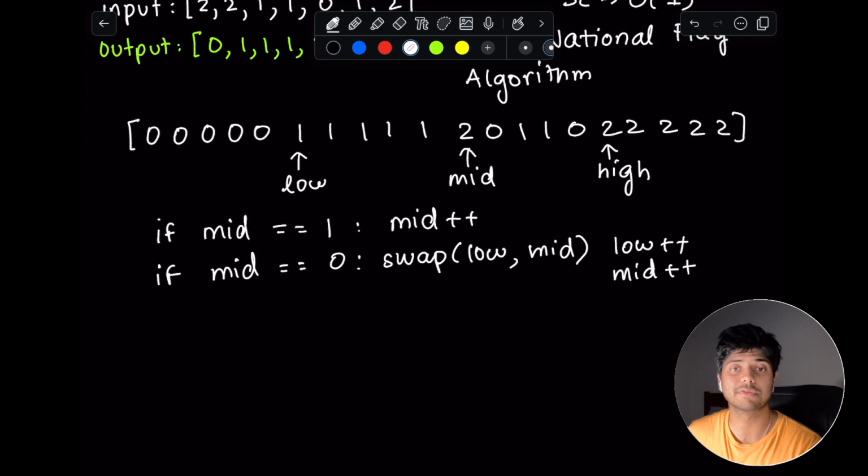Why do we move the low forward? Because we now know that low points to a 0. Because if we swap, that means this becomes a 0 and that 1 or whatever moves over there. And we know that low must start with a 1. So we have to move the low forward to the next one.